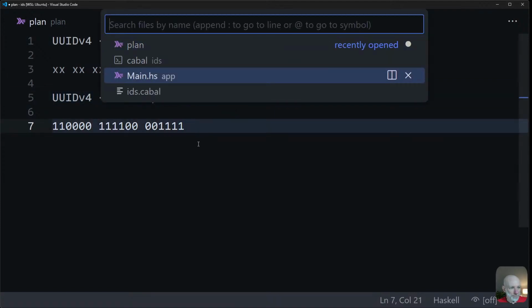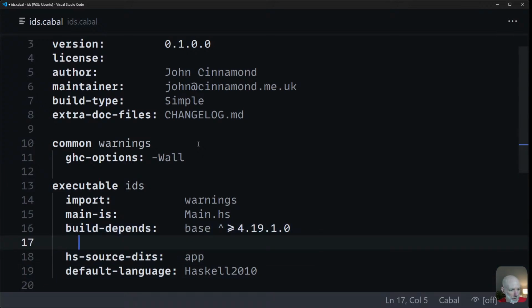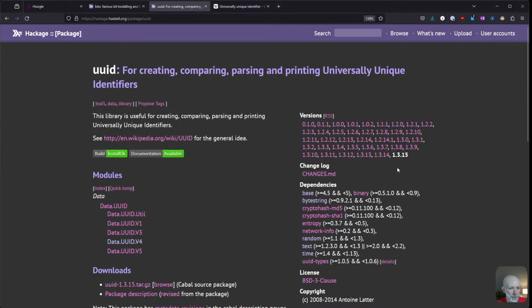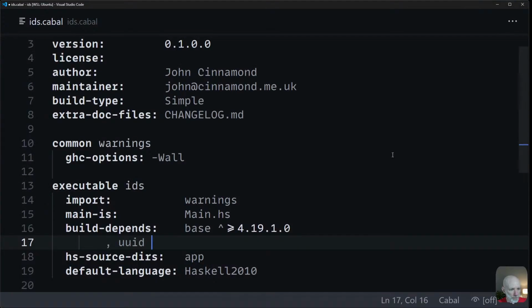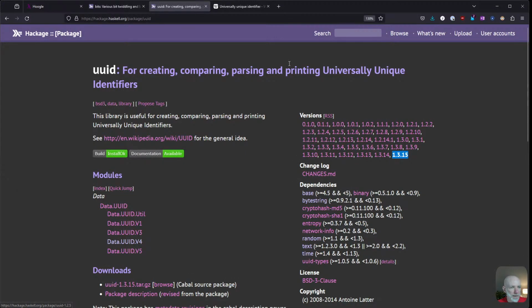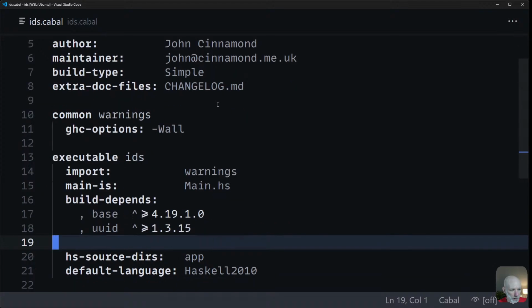Right, so back to Cabal. The first thing I want to do is pull in some extra things. So I want UUID, and I have it handily here. So UUID, which is 1315. We're going to use this for generating UUIDs, as you might imagine. And the other thing is, actually that's enough for now. We don't need bits yet, but we will do later.